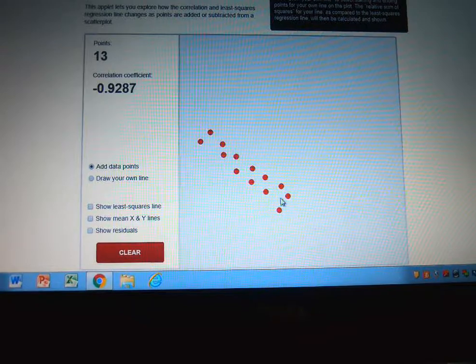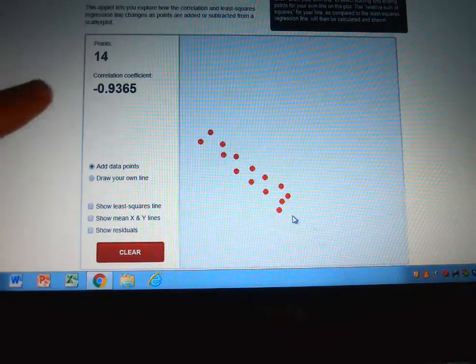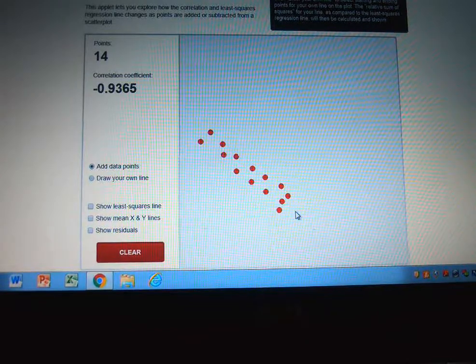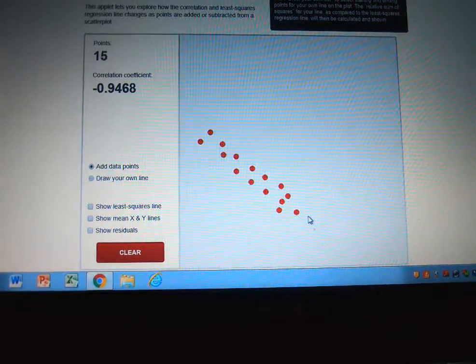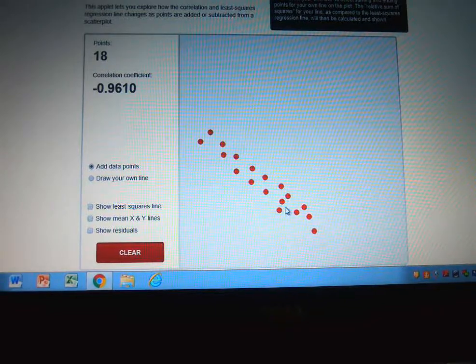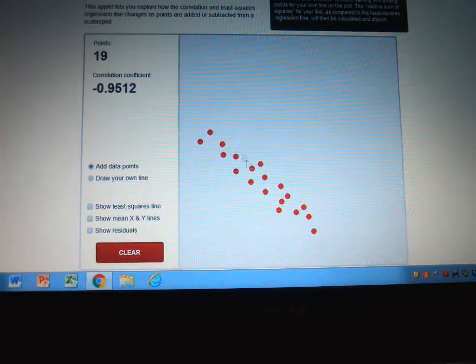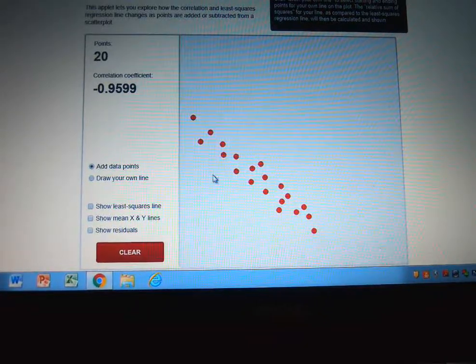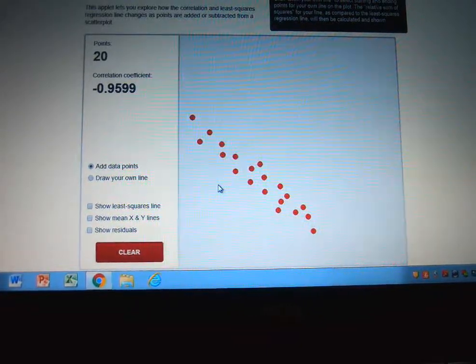So our correlation coefficient right now is negative 0.936. Notice as I add points in, it changes it. So I'm going to put about 20 points in there. Okay, so there's 20 points. So we have that scatter plot.